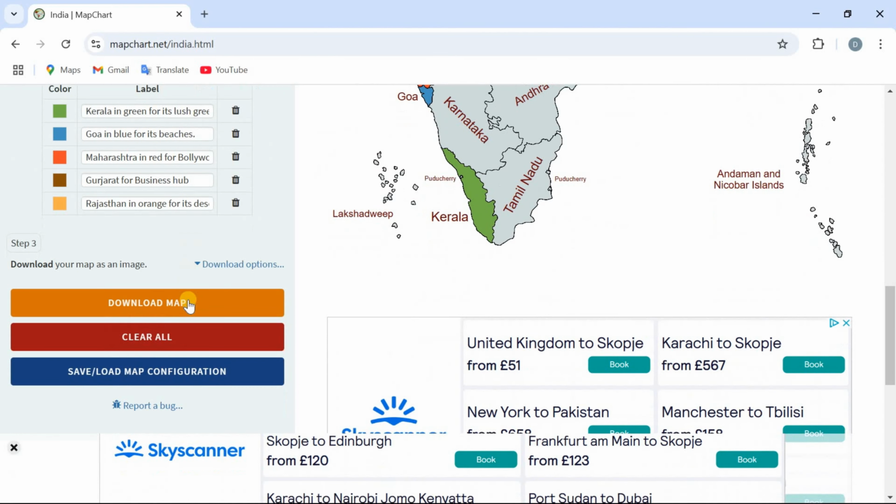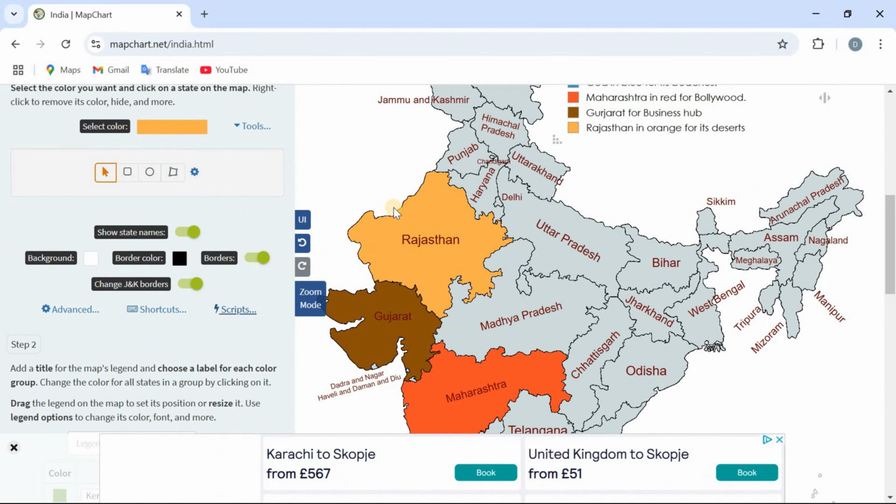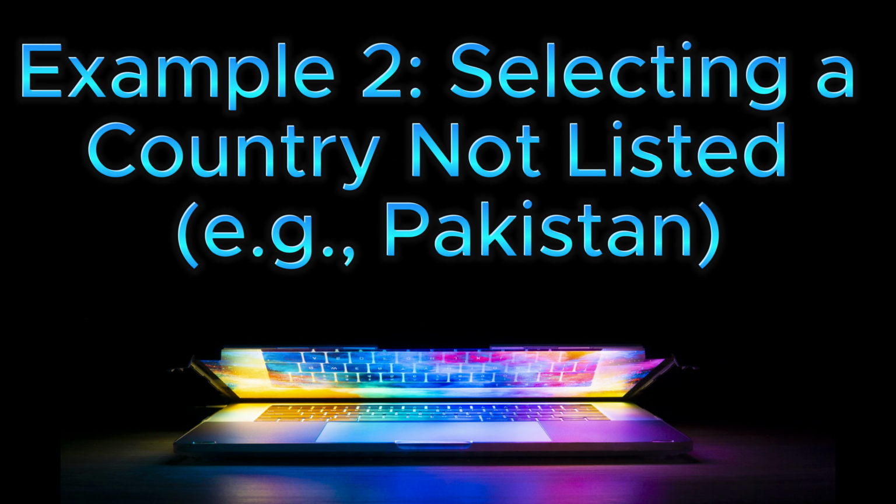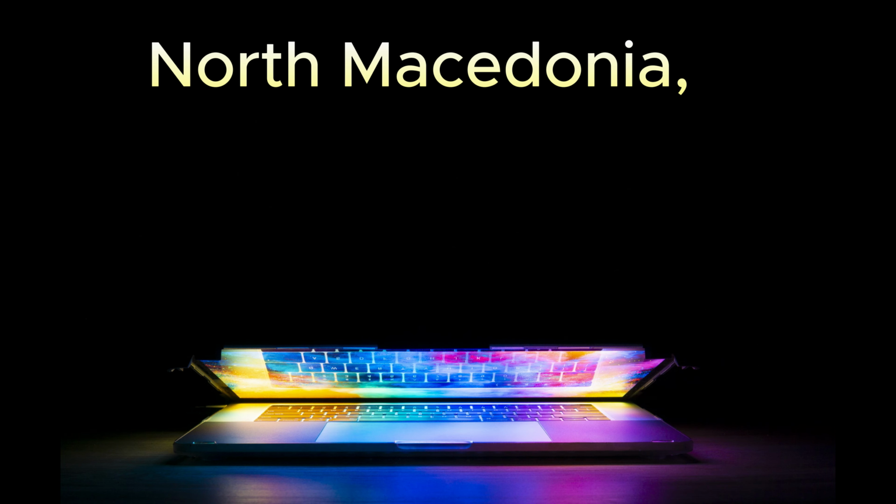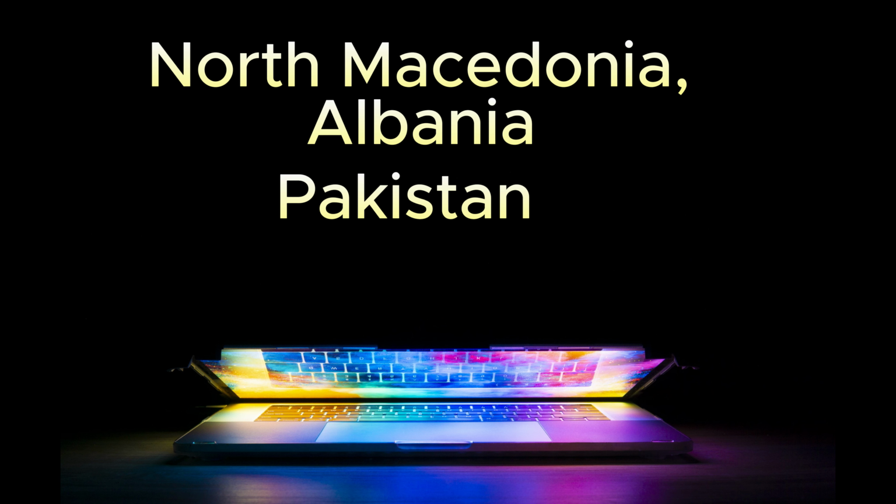To download your map, scroll down and click on Download for free. Example 2. Selecting a country not listed, e.g. Pakistan. What if your country isn't in the list? For example, North Macedonia, Albania, Pakistan, or Afghanistan.